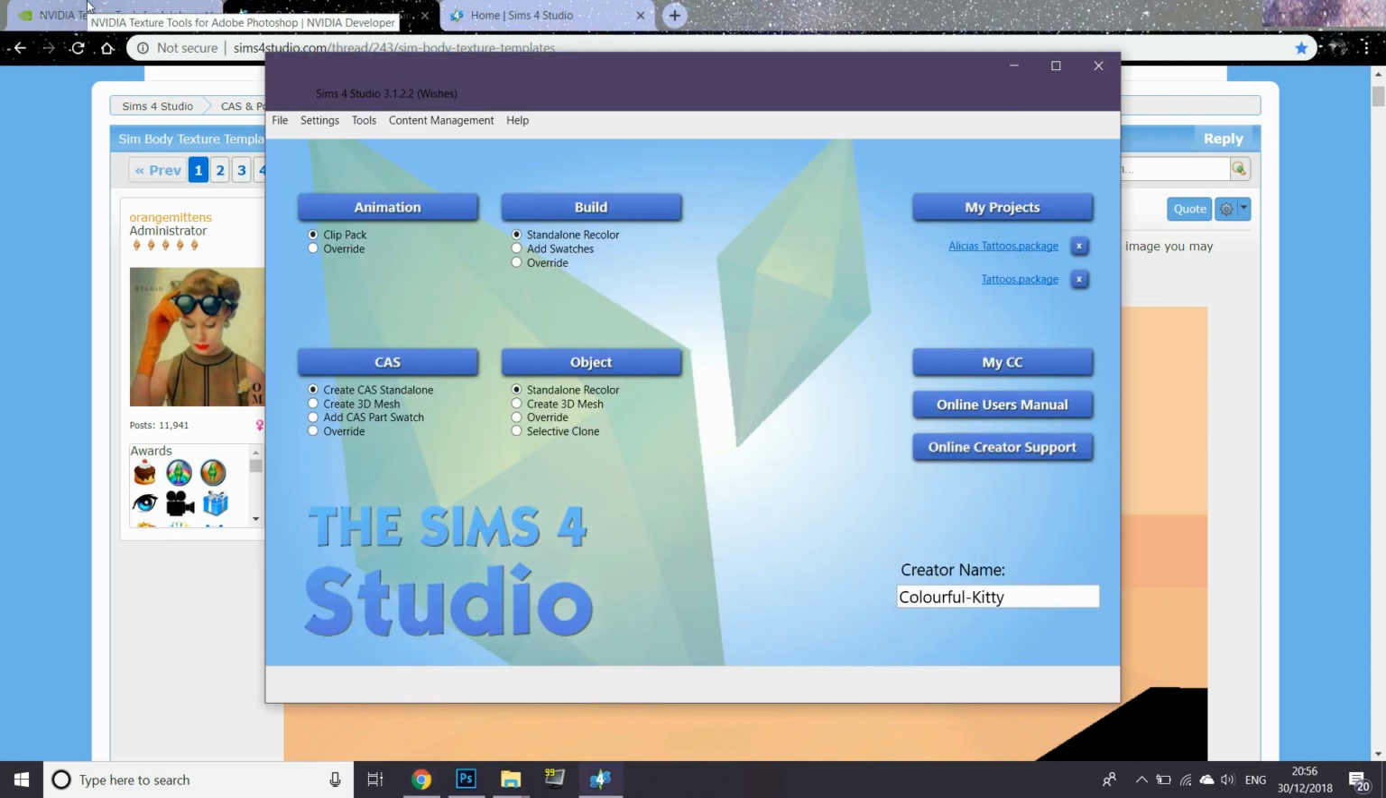Okay, so what you're going to want to do now that everything that you need has been installed is go into the Sims 4 Studio and make sure it says create a CAS standalone part, or you could add a swatch if you wanted to, but for this we're just going to make a standalone item and click CAS once you click the right thing. Okay.